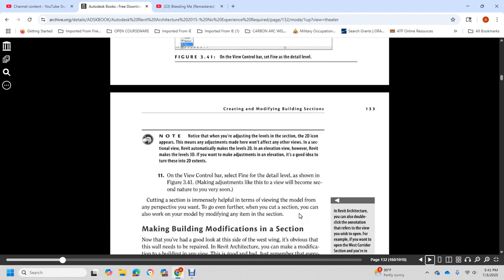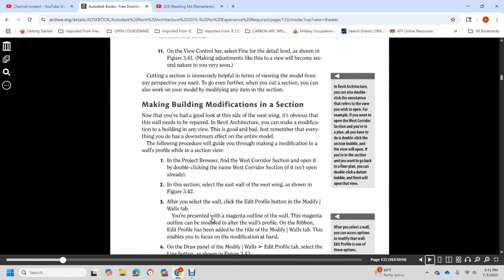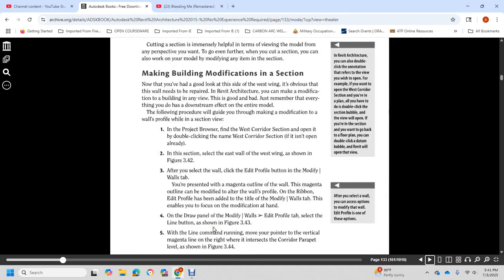When you cut a section, you can always work on the model, modifying an item in a section, or making a building modification in section. Notice that you have a good look at the side of the west wing object with the walls. Good or bad, just remember that everything you do in any view is downstream of the entire model. The following procedure will guide you through modifying the wall profile in the section.